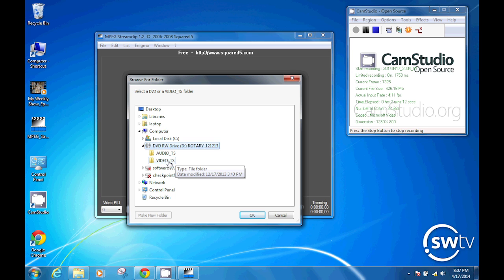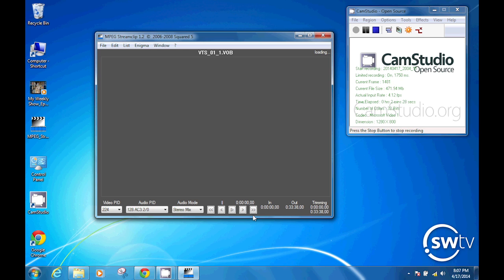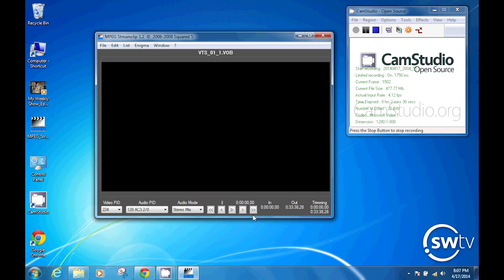We typically will not need to go any deeper than this. I won't need to click that. It should usually be sufficient just to go ahead and click on this DVD drive entry. I'm going to hit OK. And it is going to load into the window.